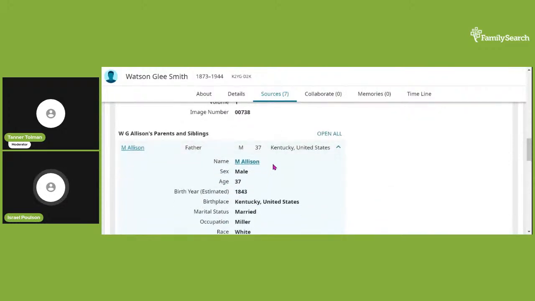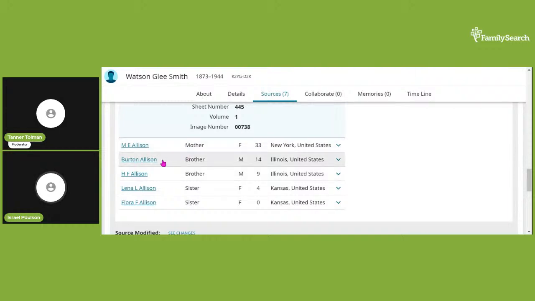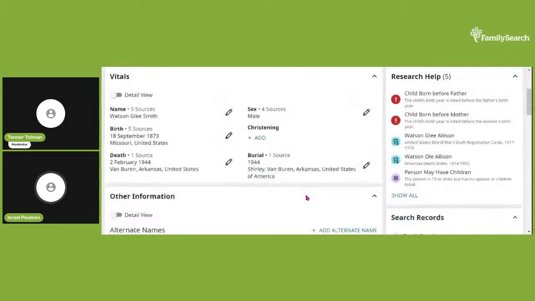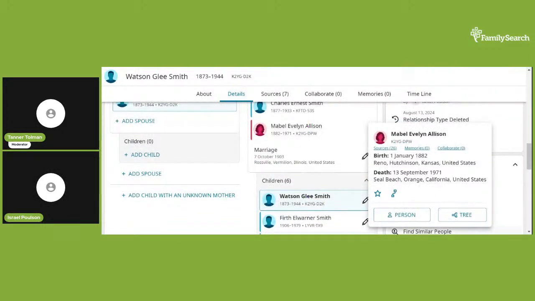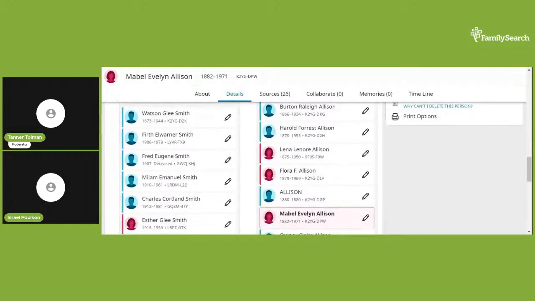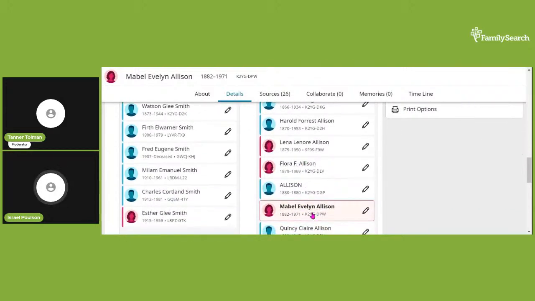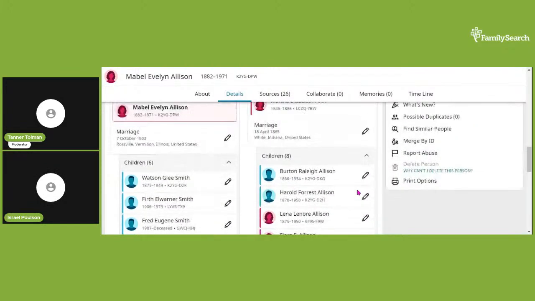And we can see that there's an M. Allison listed as his father and M. E. Allison as his mother. And then we see Burton and H. Allison, Lena, and a Flora. And if you remember, I'll even go back to his sister, or his supposed mother. Those exact same people show up, but instead as siblings. So what we can determine is that Watson Glee Smith is actually the older brother, I might add, of Mabel Evelyn Allison. And so this is how we can fix that.